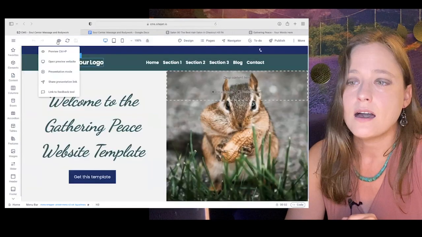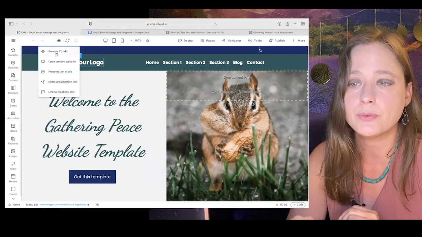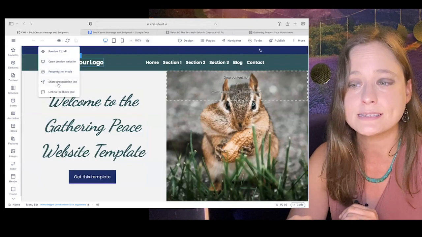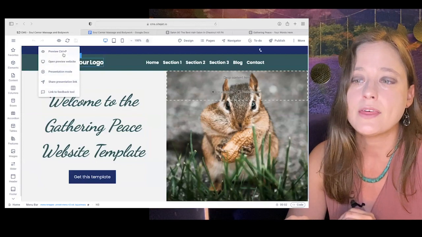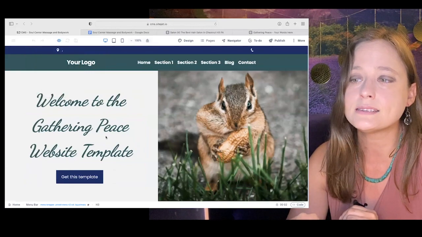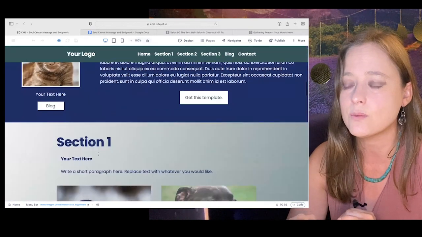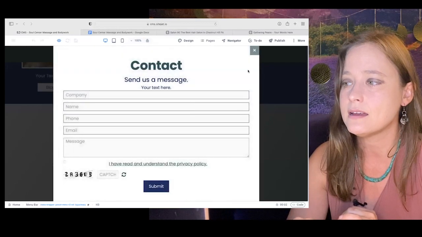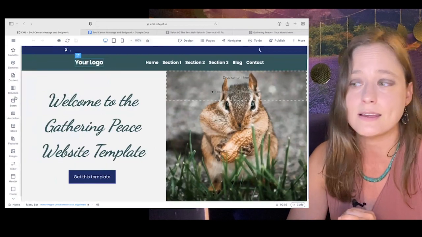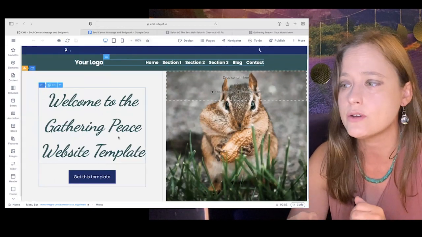On the top menu options, we have an eye icon where you can preview your website: open preview website, presentation mode, share presentation link, and link to feedback tool. The thing here that I want you to know is the preview, Control P. So if you are in this mode of your website, you'll still see the header bar, but you won't have options to edit your website, and you will be able to see what your website looks like on the front end. Whereas on the back end, for example, when you're in the editor mode, if I click on contact, nothing happens because I'm in the editor mode.